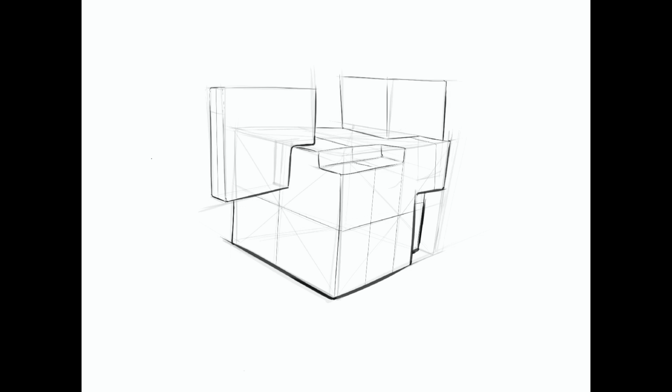I tend to put contour lines through the center of the object, but not always. Sometimes I'll just have it go up through an important feature so that you can see how the surface is sort of bending or tilting or turning inward or whatever else.